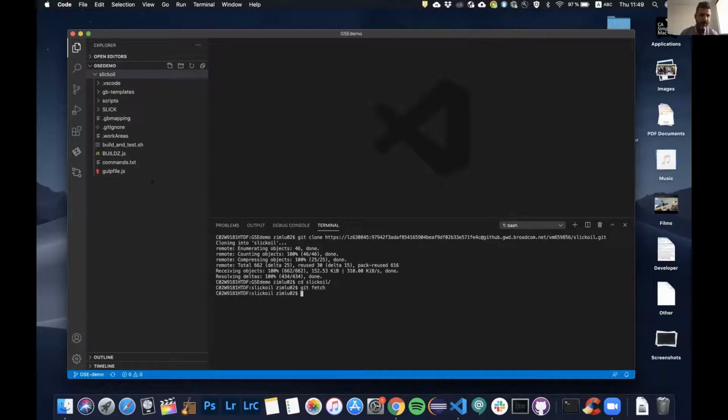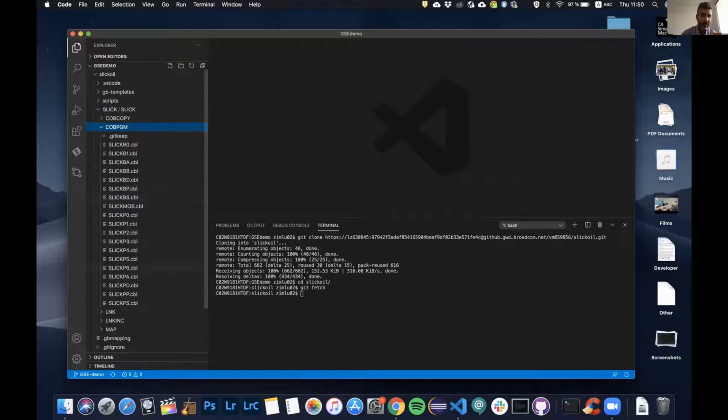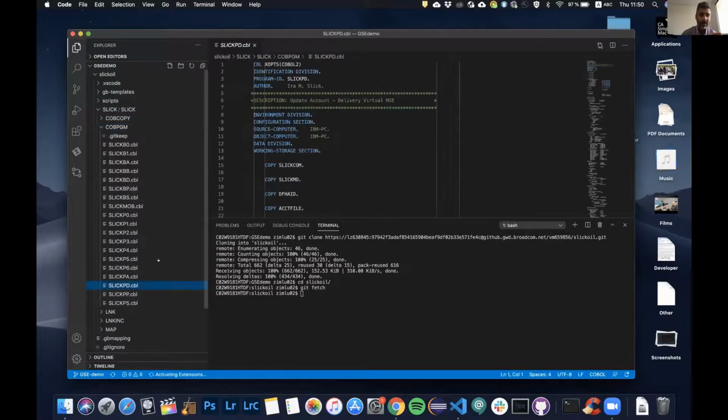All right. Any questions so far? This was just a quick introduction that each developer should do when he starts. And now our extension will come into play. So as you can see in my workspace, I have the copy of the repository, so I can go and see the program that I want to work with. And it's this Slick PD COBOL.